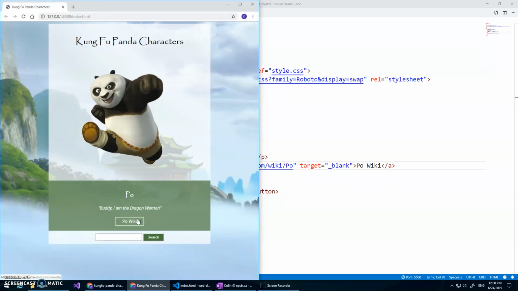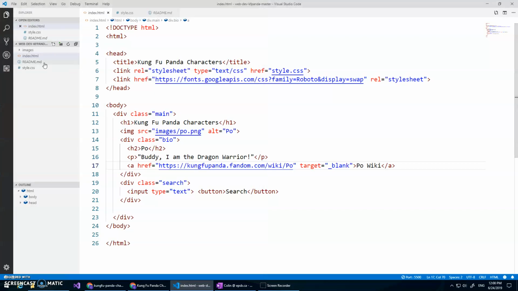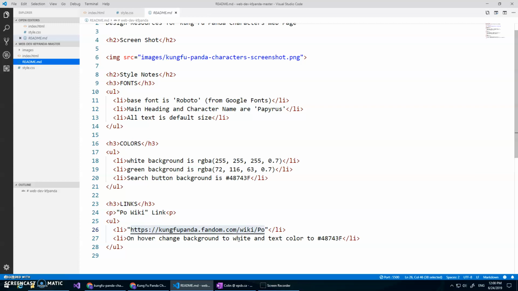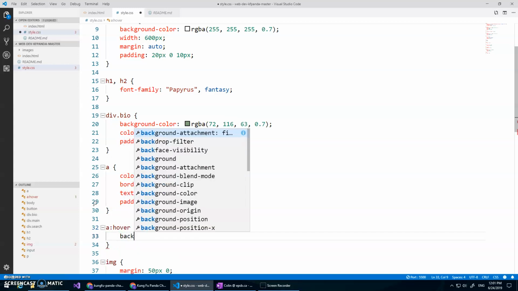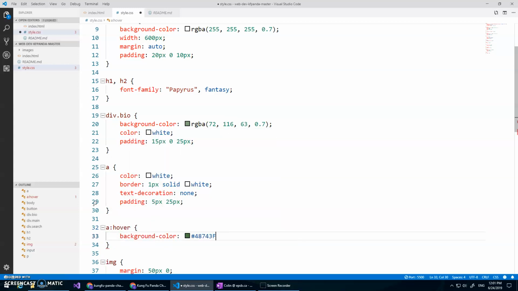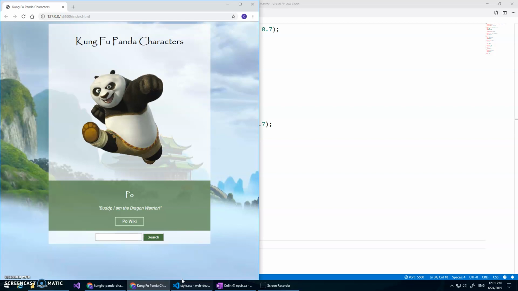All right, and we needed that hover effect. So on hover, change the background to white and text color to the same color, so basically the same color as the search background. All right, cool. Actually, let's copy and paste this because I'll need that. Copy. And for the A tag, I'll just add it right after this, A:hover. So I want background color to be this and the text color to be white. So it's currently white, we just want to inverse it.